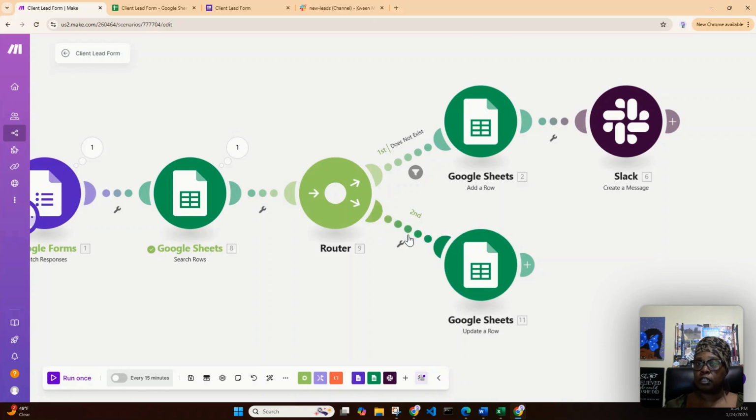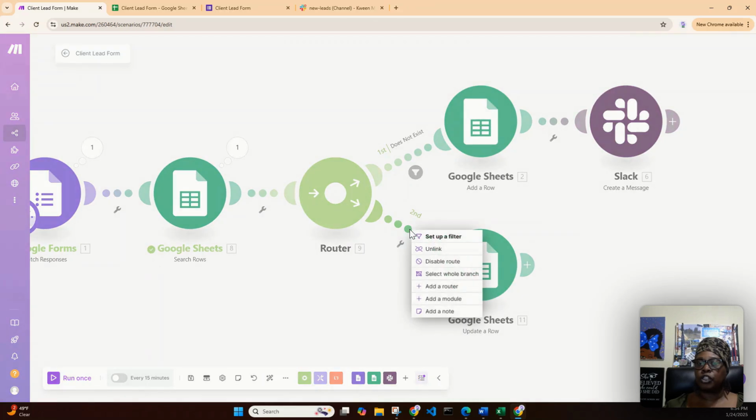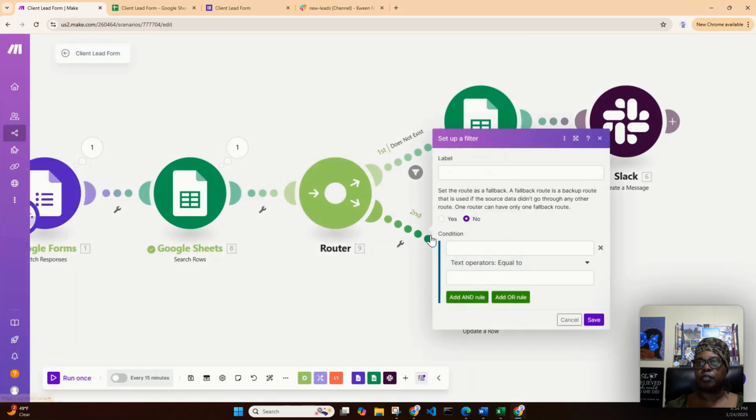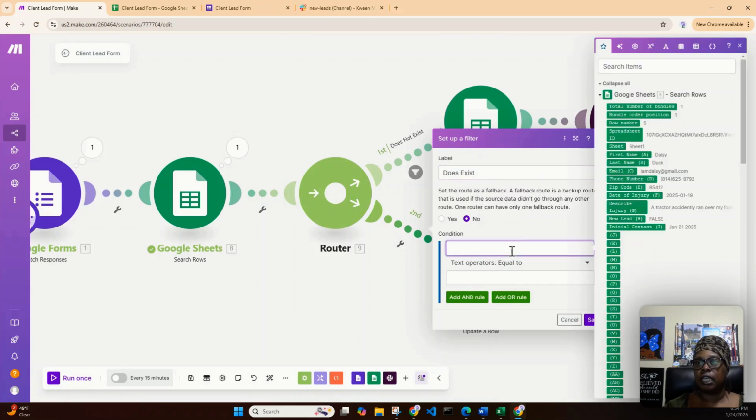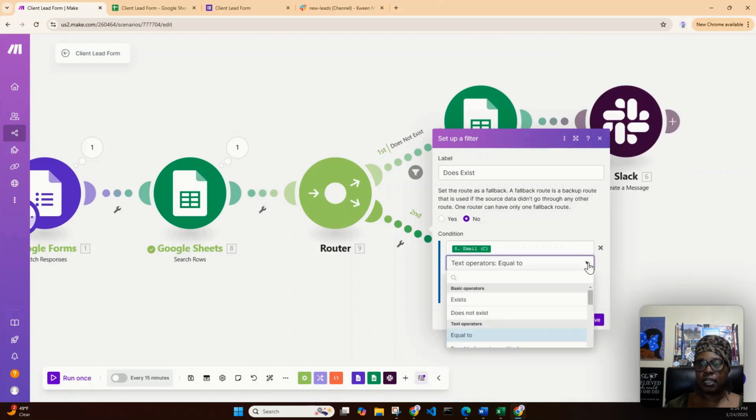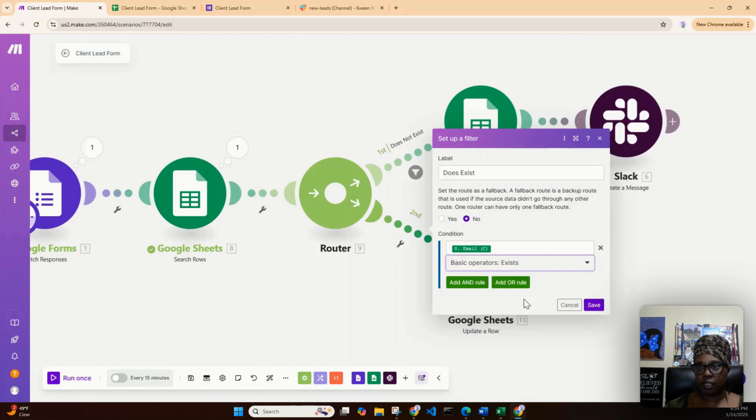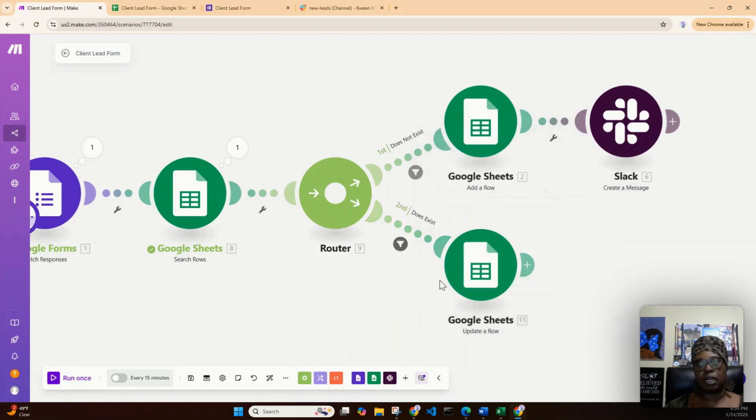Okay, so now I'm going to go to Google Sheets, where I'm just updating a row. I'm going to click on the dots, and it doesn't matter just as long as it's right here where the chain is, and I'm going to set up a filter, and this one is going to be does exist. Okay. And the condition is if the email, and I think this is the one that I'm supposed to have, and I'm going to go back and change it. It's this email. If the email, I'm going to click out. If the email does exist, which exists, then all I'm doing is updating their information.